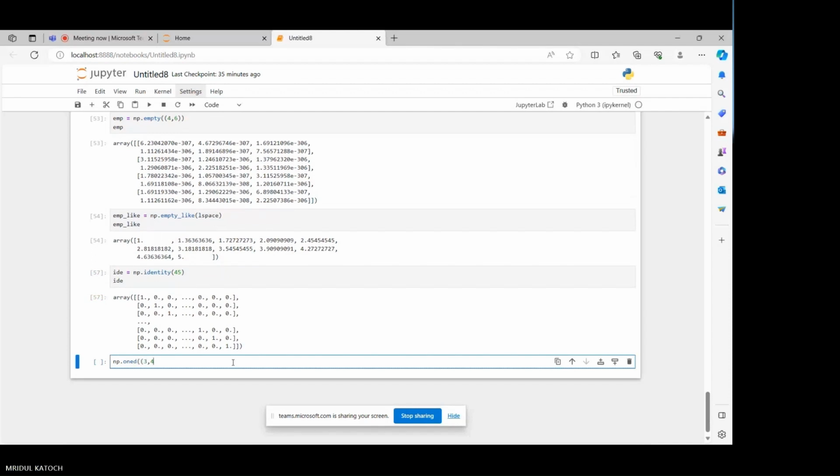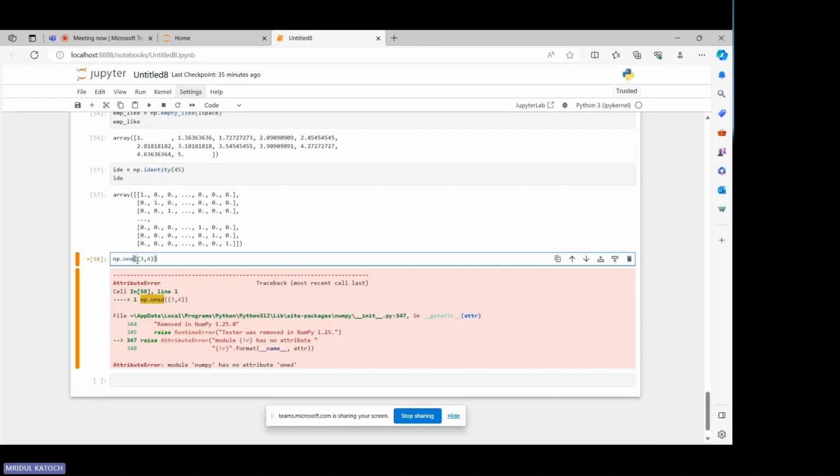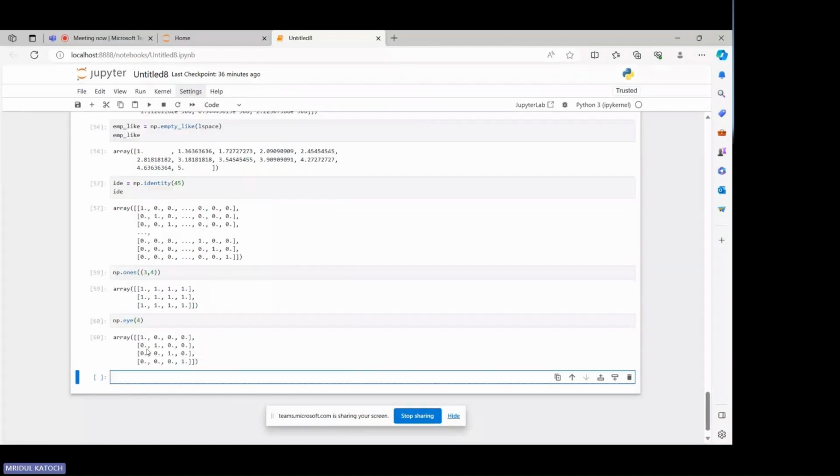np.identity 4. It basically gives you value of 1 according to the array you want. Another function for the identity matrix is np.eye 4. A 4 by 4 identity matrix is created.